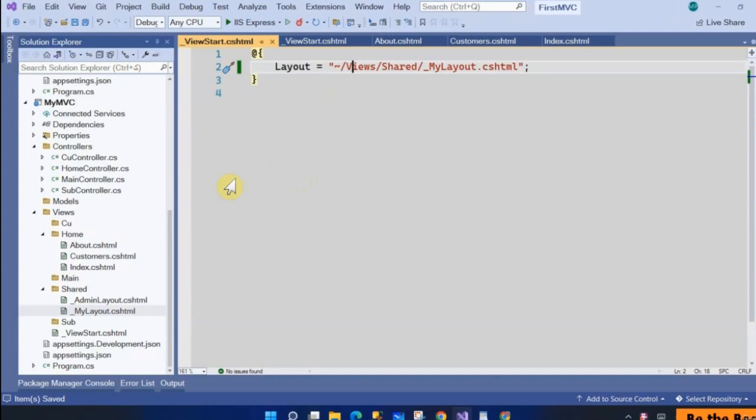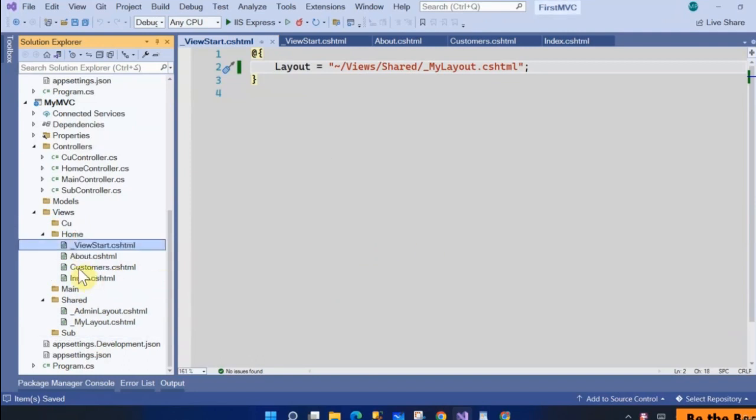Now let's talk about another tricky question. Can we use more than one ViewStart? Yes, of course, you can add as many ViewStart files as you want. But if you want to add more than one ViewStart, you need to put it beside the views inside the controller folder. Suppose I have the home controller and also the main controller. I need to select this and put it beside the views over here inside the home folder.